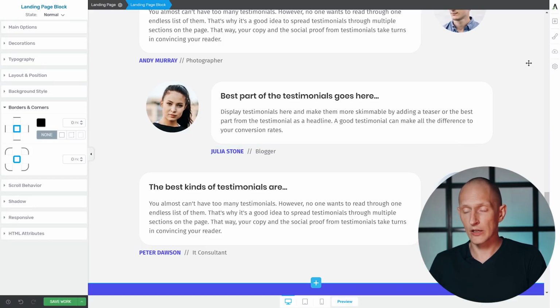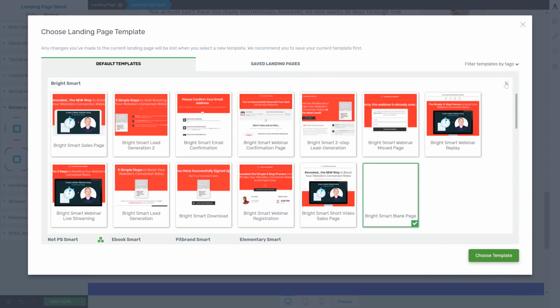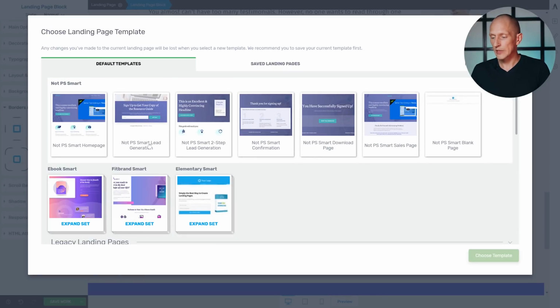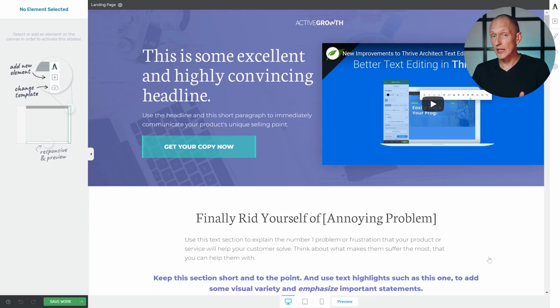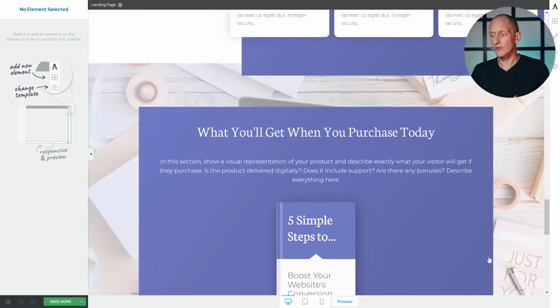Now I showed you how I put this together from scratch, but you can also use page blocks in existing landing page templates. So to do that, let me load another template. And it's this symbol that I'm looking for, by the way. These three green boxes tell me that this landing page comes with blocks. So let's pick something out of this set, such as the sales page. What we have here is a ready-made sales page that already contains tons of different elements.